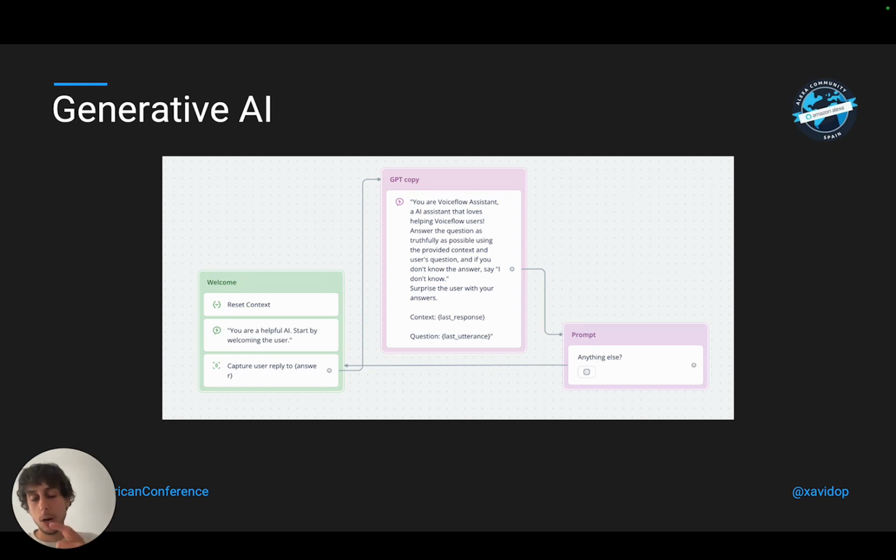But the last response is where we are going to do the prompt chaining, because everything from this block is going to be stored in the last response. So we are going to have some prompt chaining.